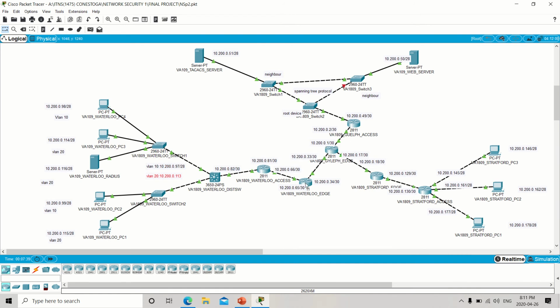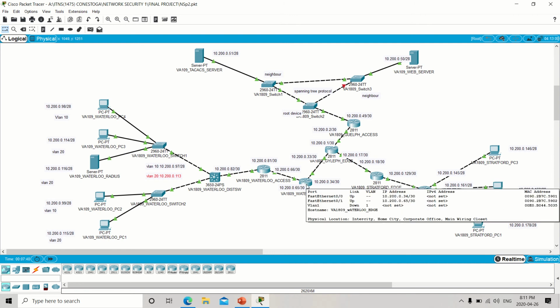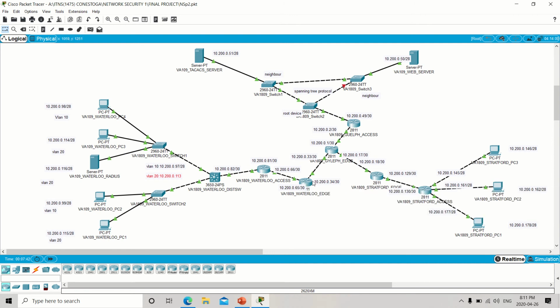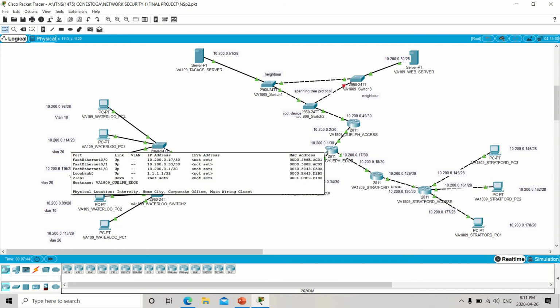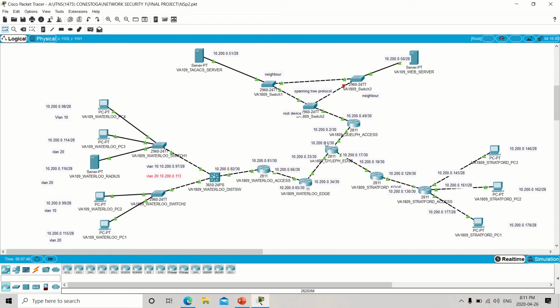as well as for the Waterloo edge, in order to make contact and connection between the sites and to get information from one side to the other side. In order to secure the information, I have used MD5 authentication.